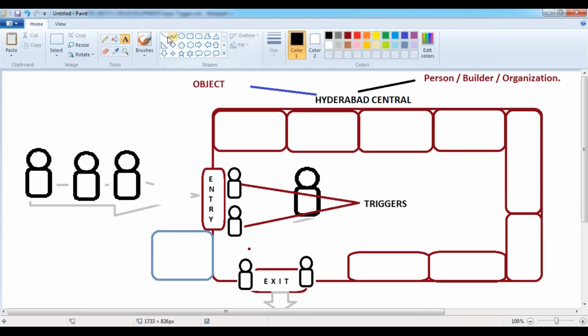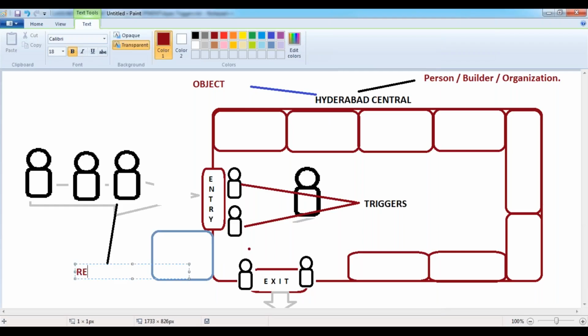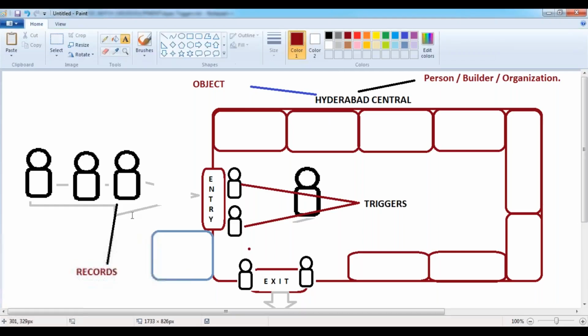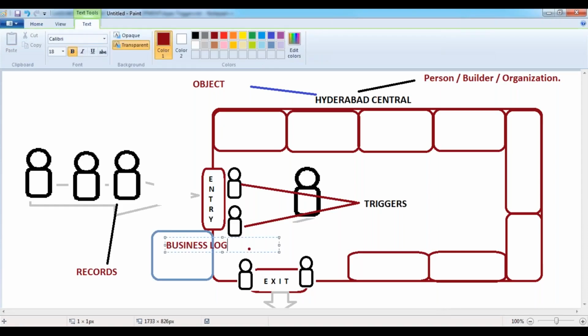Now the people who are entering into my shopping mall, these are nothing but the records. And they are going to verify the people inside the security counter here. Now this security counter is nothing but my triggers of business logic. This is nothing but my business logic.